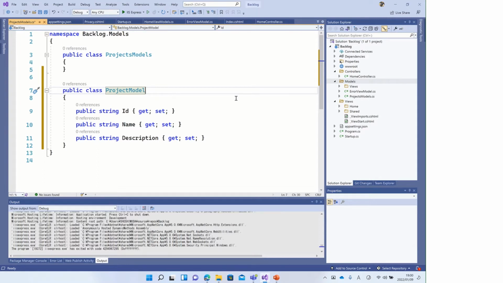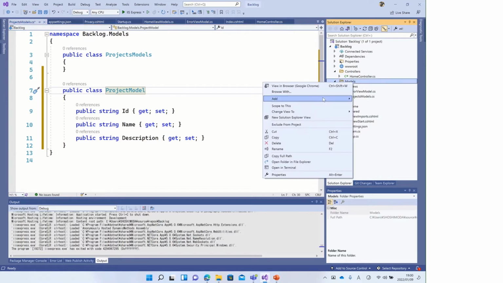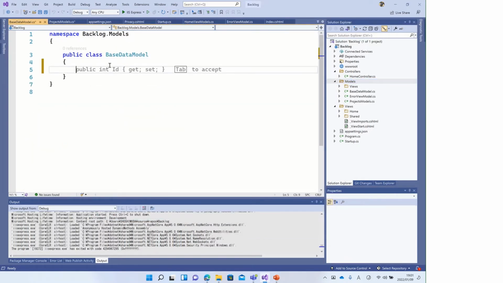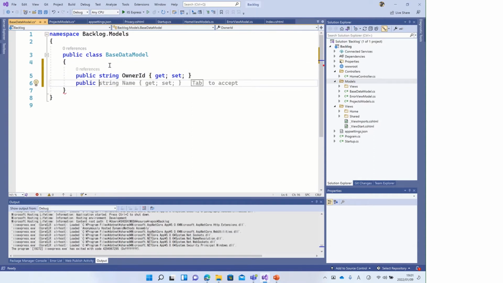But before we move to another model, I would need to have some common fields that every table is going to have in SQL. So I'm just going to define that first. I'm going to make another class here, and I'm going to call it database base data model. And I'm just going to have a few things in here. It's going to have public string owner ID. Also, I want to know when it was created, so I'm going to say DateTime created.